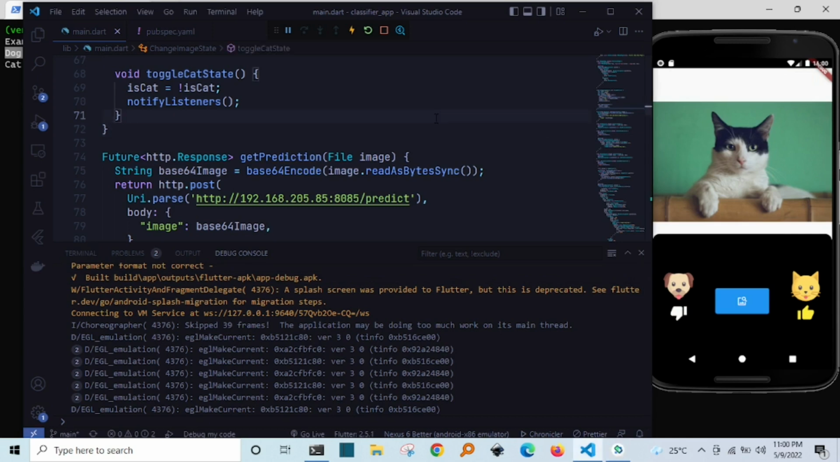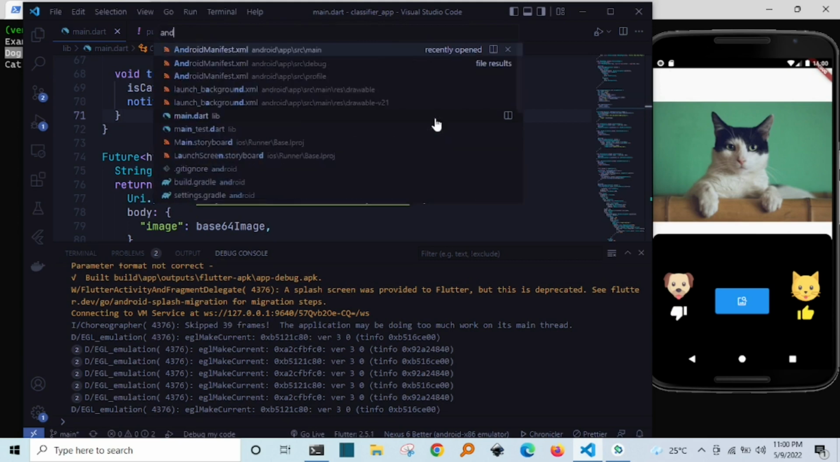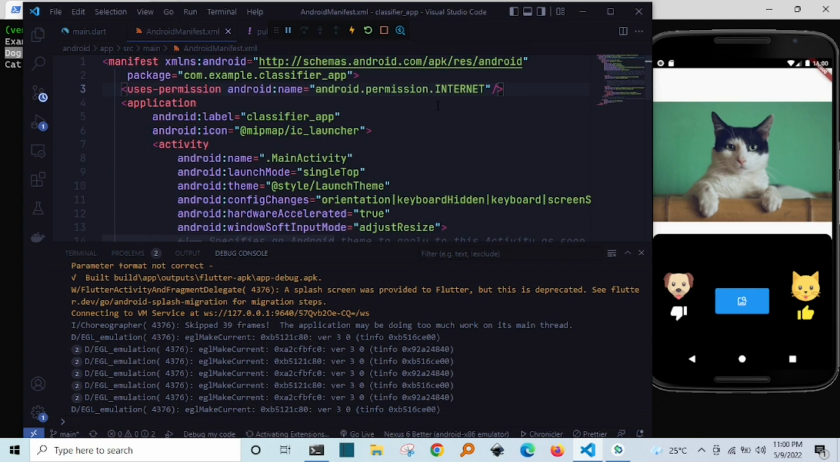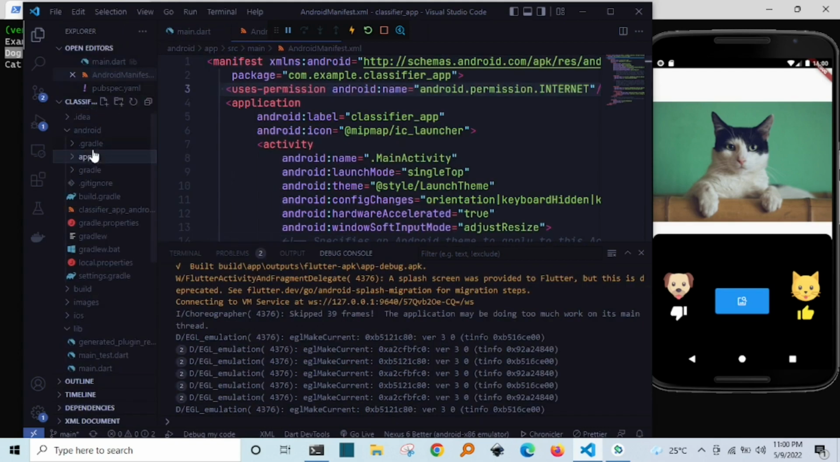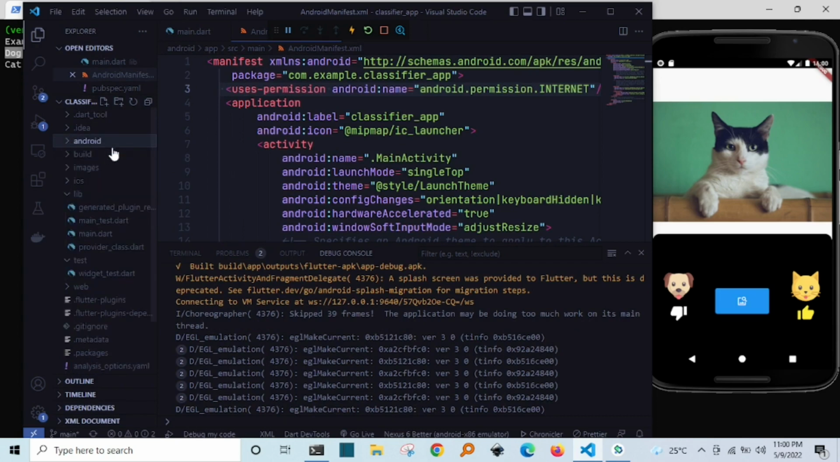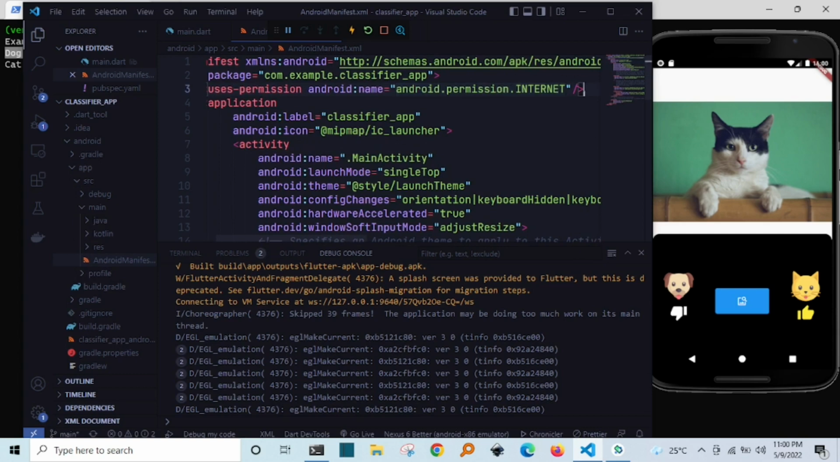Another thing I wanted to talk about, which I almost forgot, is there's an XML file where, in order to use the HTTP request, you have to include this line. The Android manifest XML file is in Android, then app, then source, then main. You define the AndroidManifest.xml file and add it here so that you can use the HTTP package for Flutter.